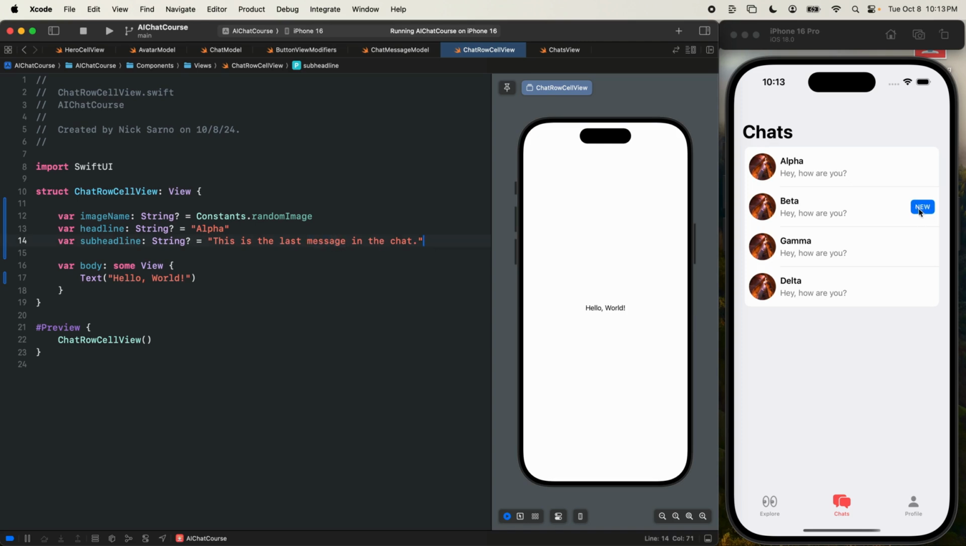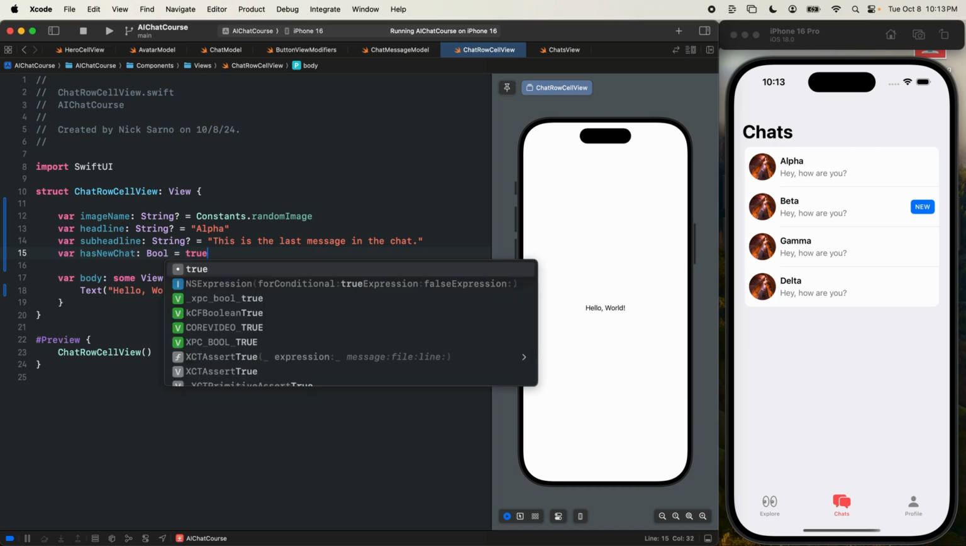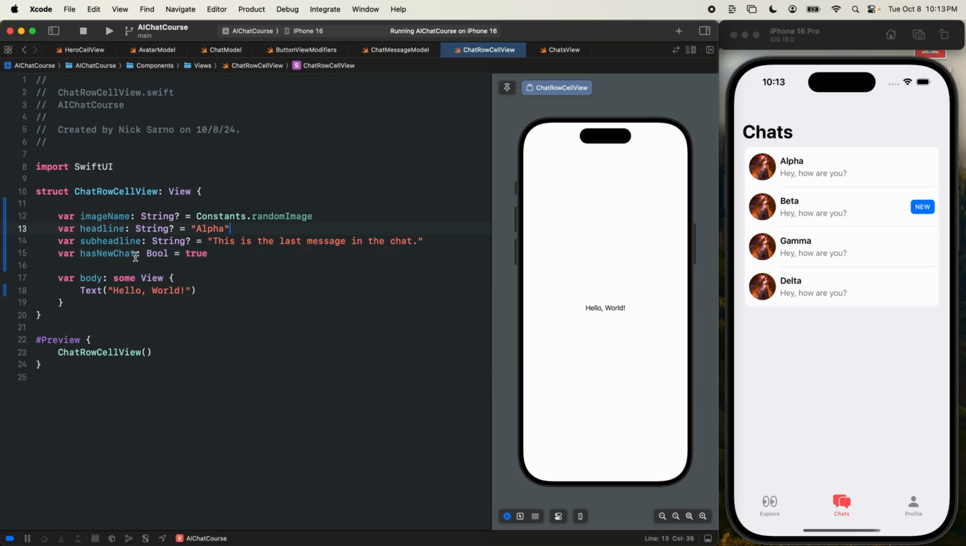Lastly, we're going to put a little tag on the right side whether or not the user has a new message in that chat. And for this, I will just name this var has new chat of type bool equals true. So slightly coupled to what a chat actually is, but not so bad that we're going to have problems in our code base trying to reuse this.